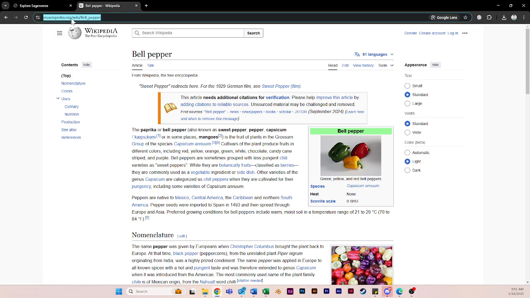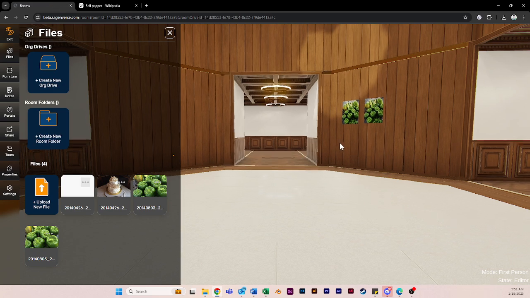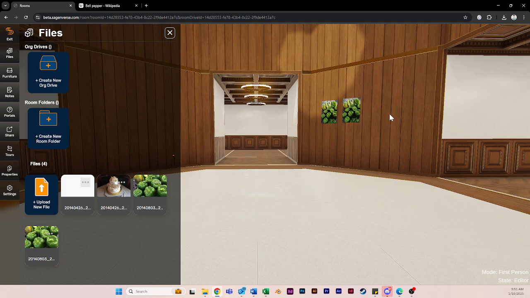So I'm going to grab the address here from Wikipedia and put it to my clipboard by using Control or Command C. I'm going to switch back over to my Sagenverse scene, and I'm going to go ahead and click into the room, and using my keyboard, paste with Control V. It will put a copy of that web address in as a temporary file as it processes a screenshot of the website.